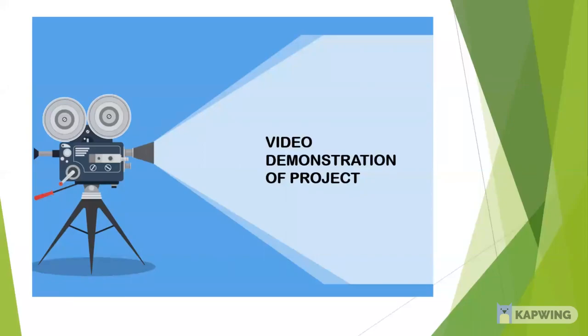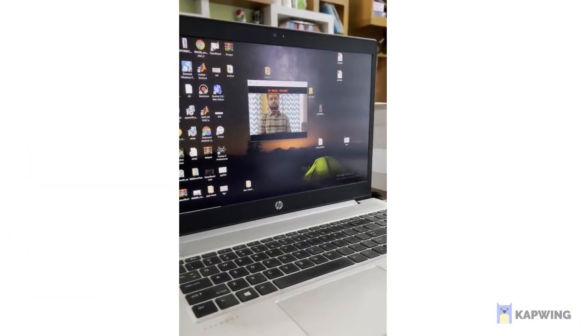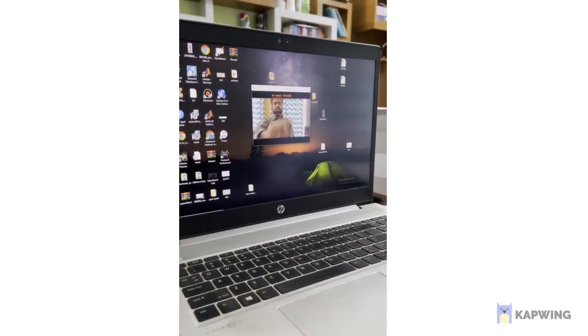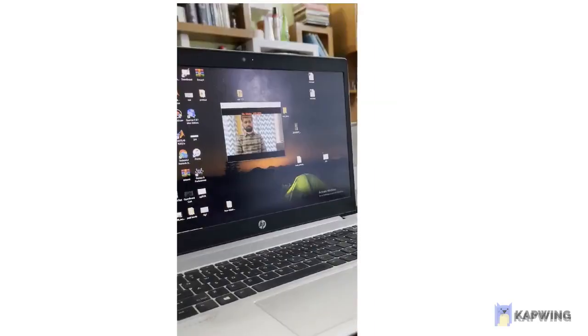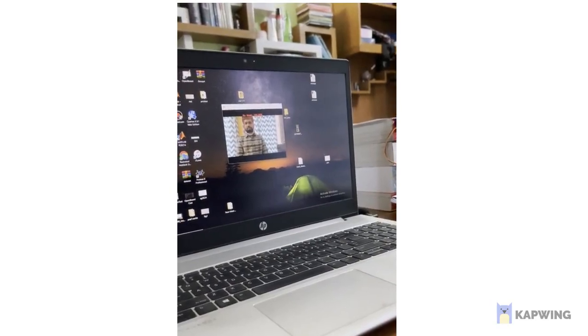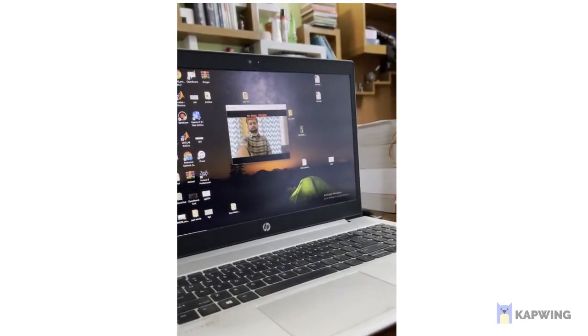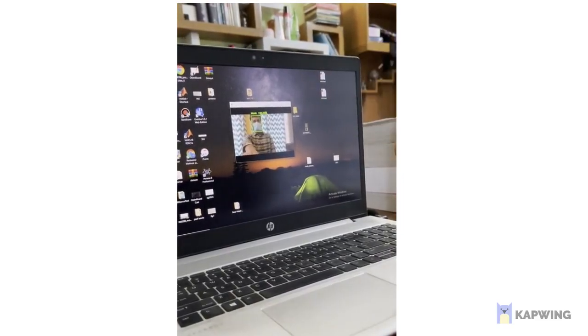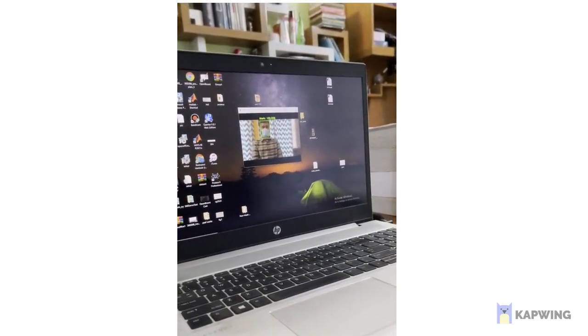Now we will watch a short video demonstration of our project. So as I am sitting without any mask, the red square is showing no mask. Now I am sitting without mask as the square shows no mask. When I put on the mask, the square gets green and it is showing mask 100%.